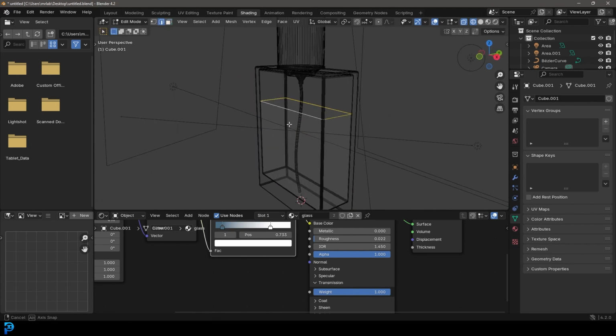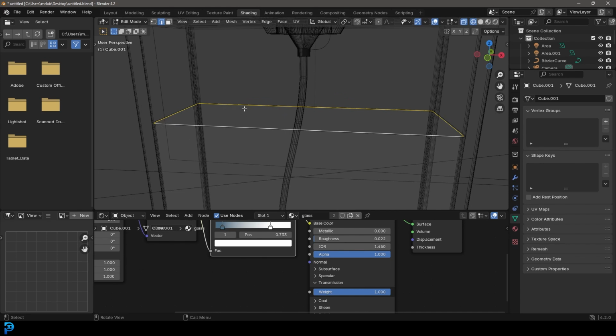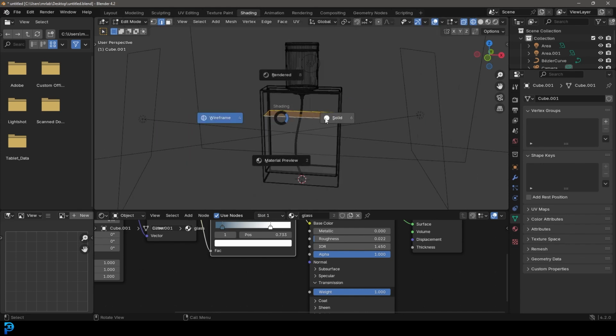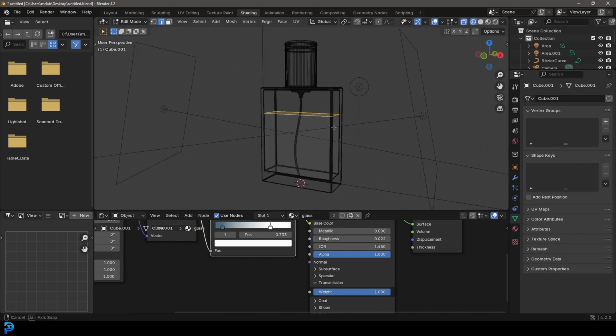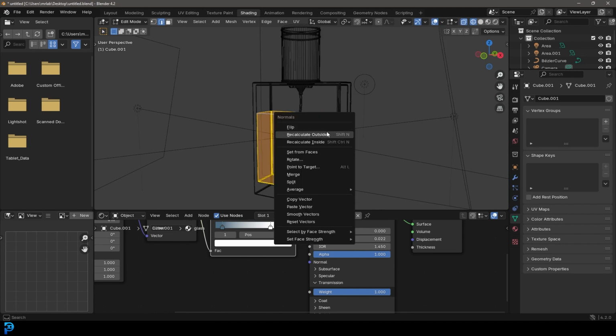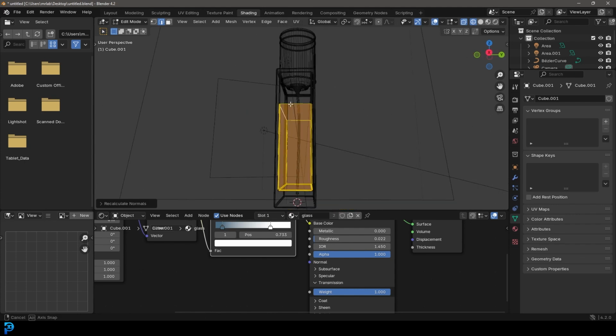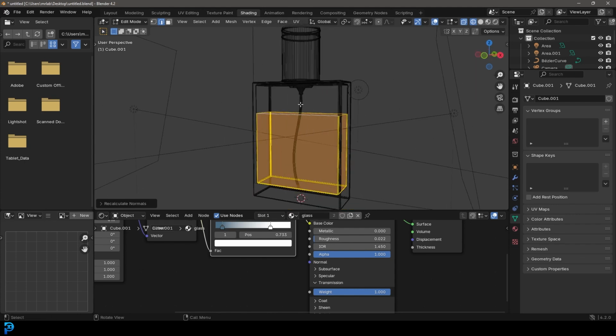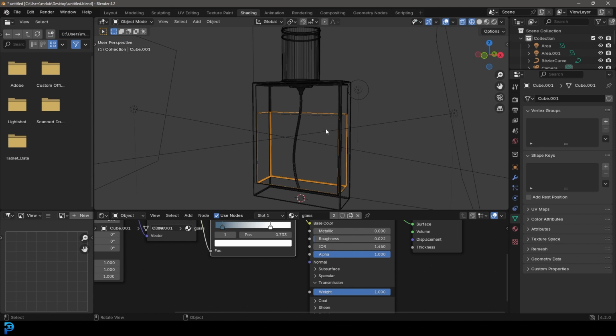And then let's just grab this top edge and go F to fill that. And that's looking pretty good. We're just gonna press A to select everything, Alt N, and let's just recalculate the outside just to correct any normal issues, so it's facing the right way out. And now let's go back into object mode.